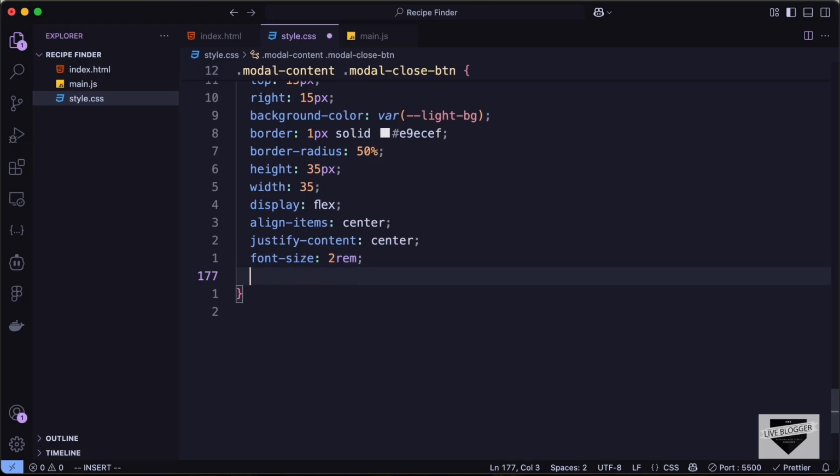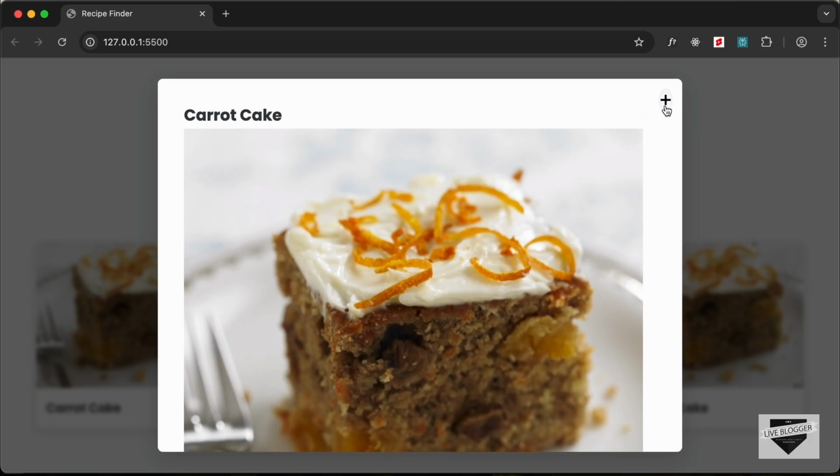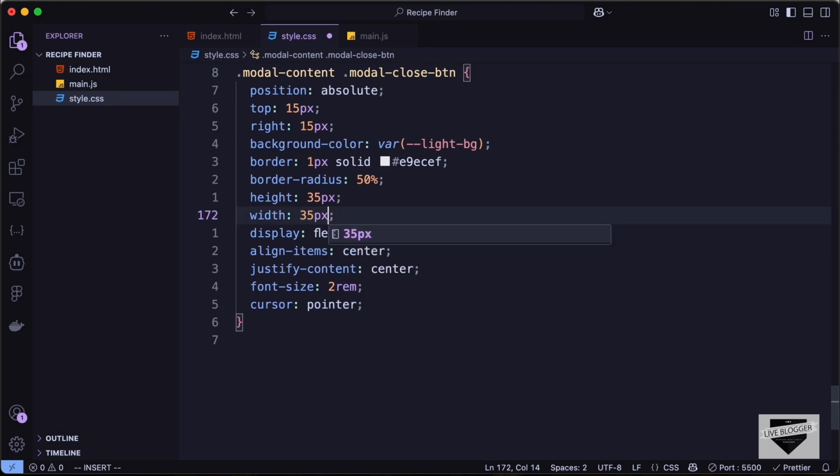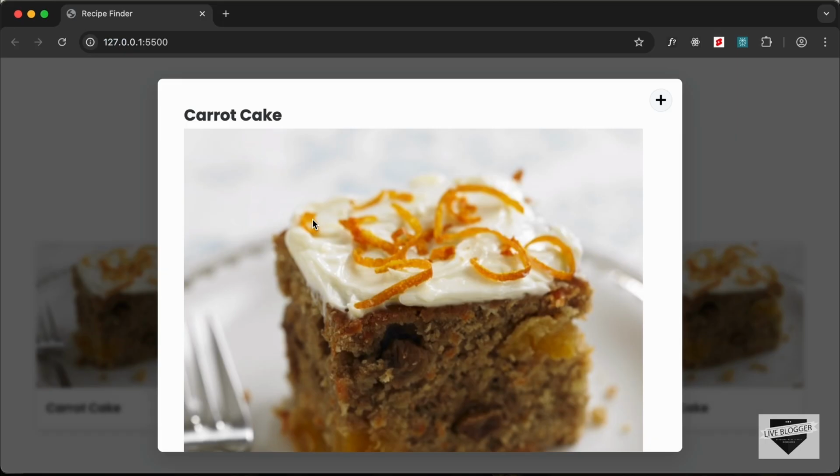Let's set the cursor to pointer, and this is how it looks. It doesn't have the correct round shape for now. So let's go back and let's see what's the problem. So here for the width we need to also add pixels, and now we can see we have the correct round shape.